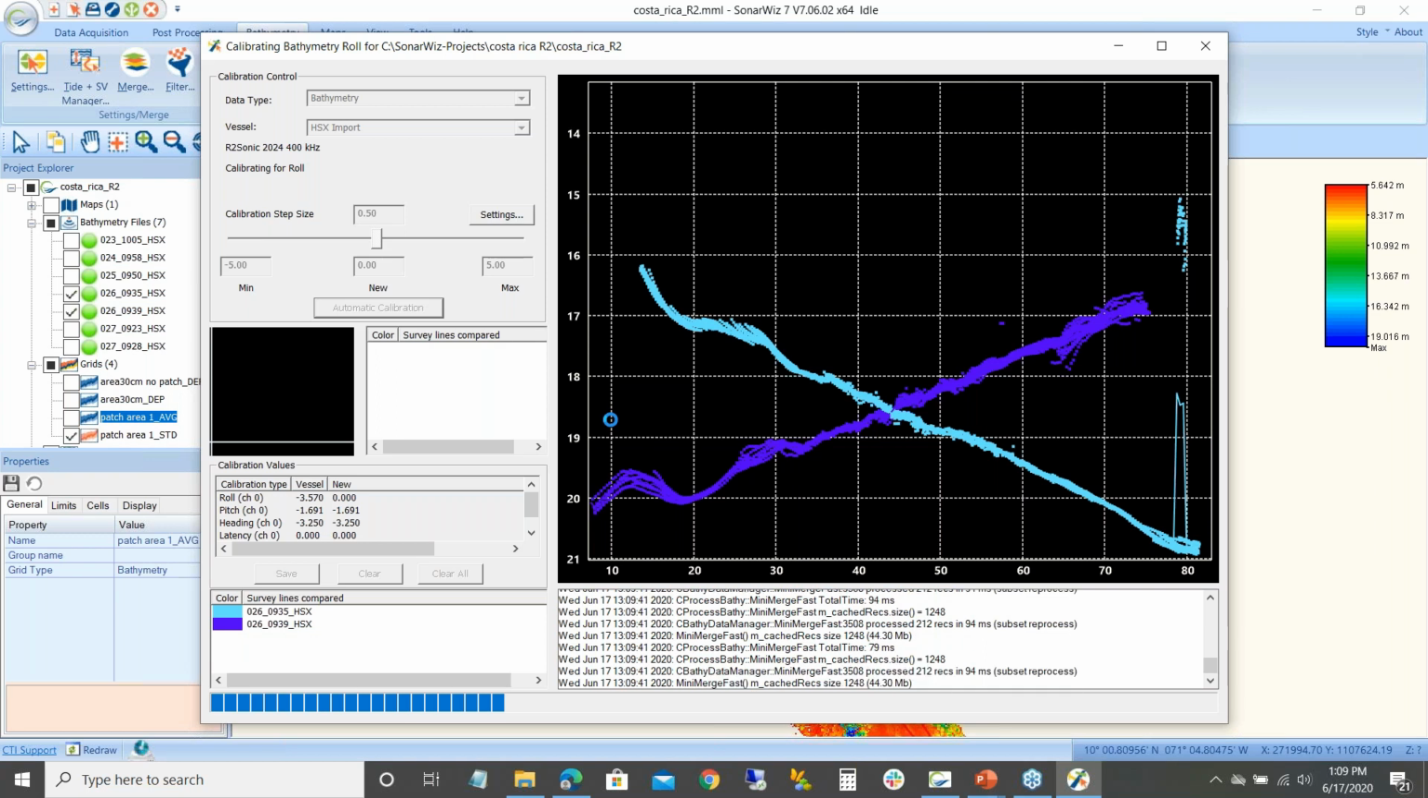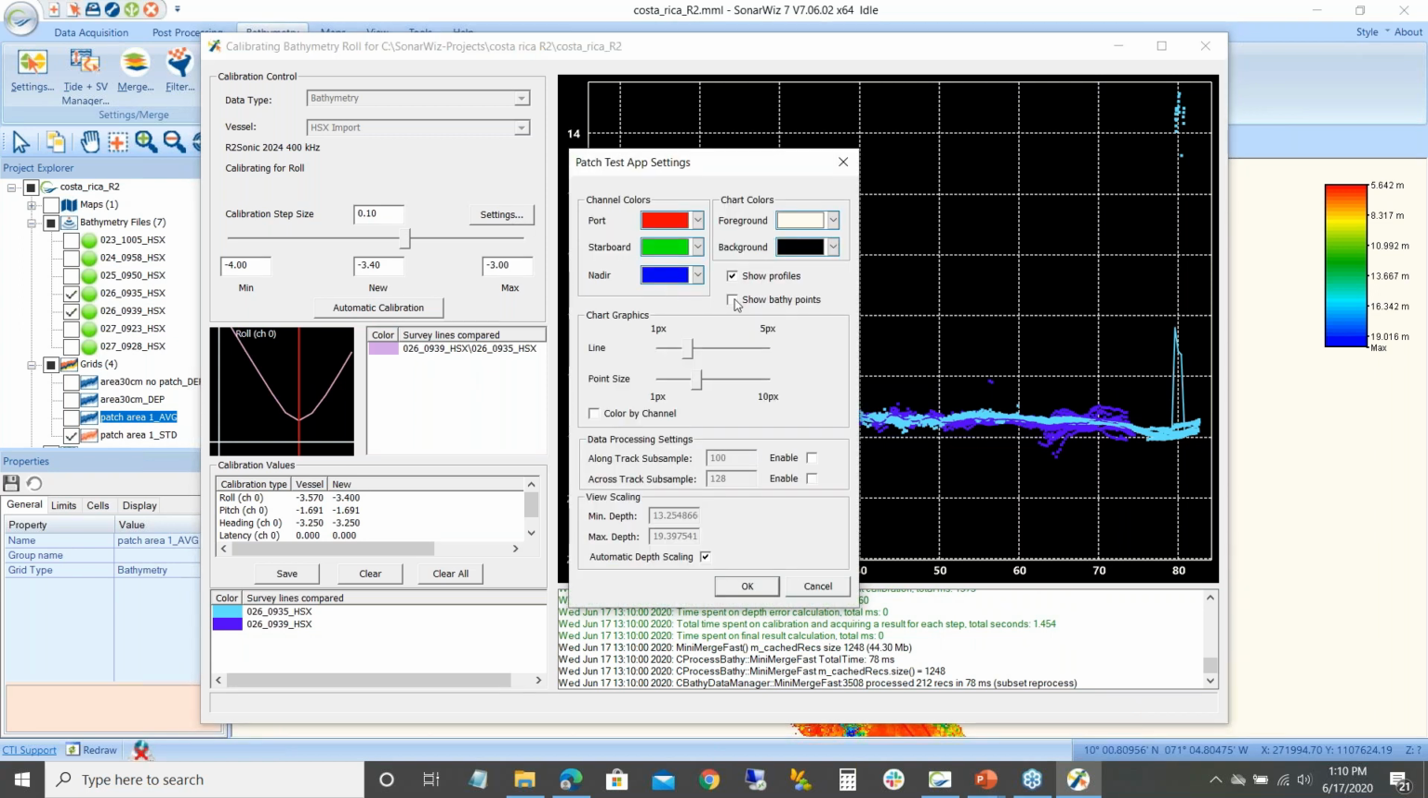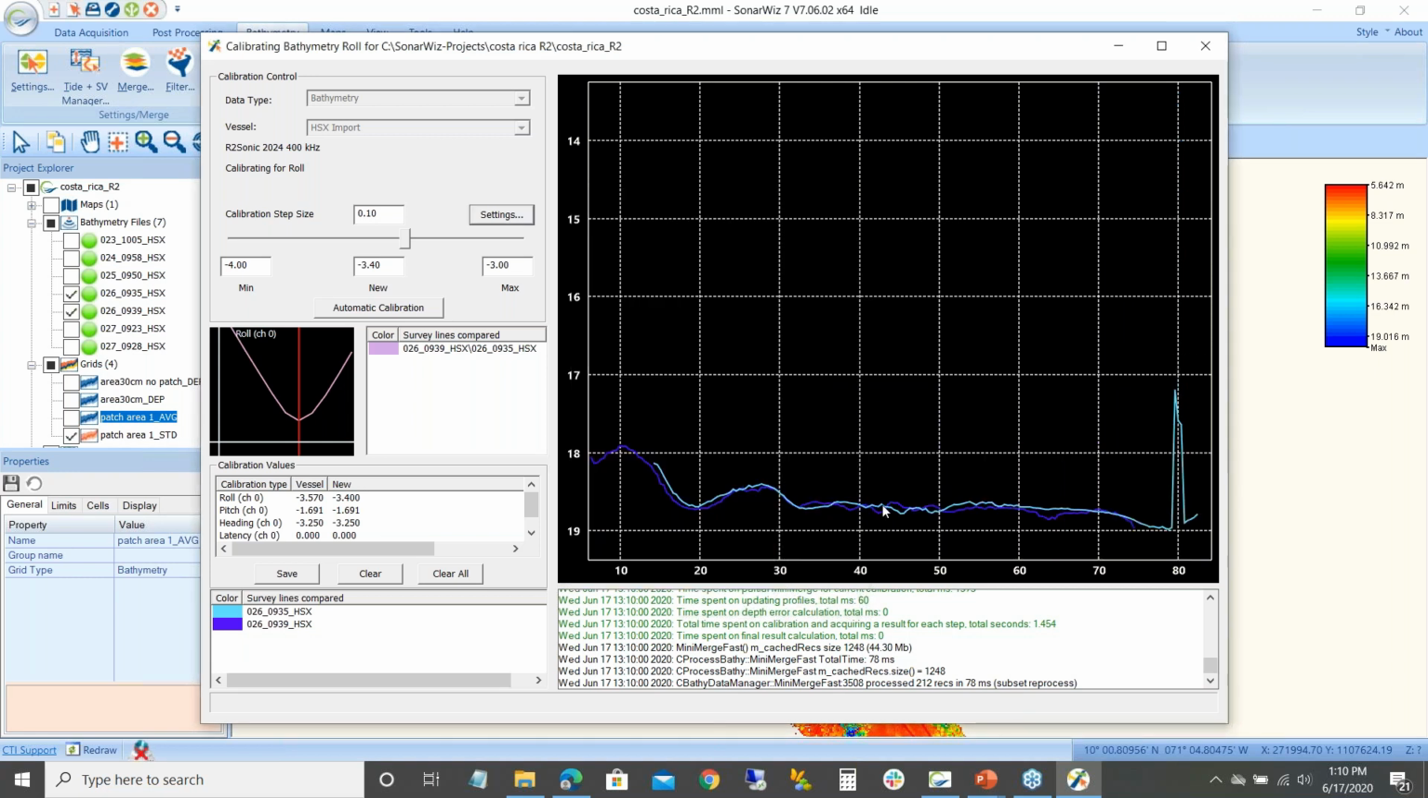So let's try to do pretty crude results at a half a degree step, and we're coming up with -3.5 degrees. Well, I can zero in a little bit more. I can say -4 to -3 and put it in a tenth of a degree. And you probably don't want to go a lot less than a tenth of a degree because the resolution isn't there. So we're down to 3.4. On the main screen itself, we can show in the settings, we can show the bathy points if we want or not. Sometimes you just want to see the profile.